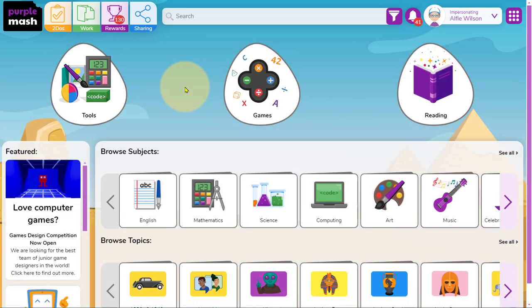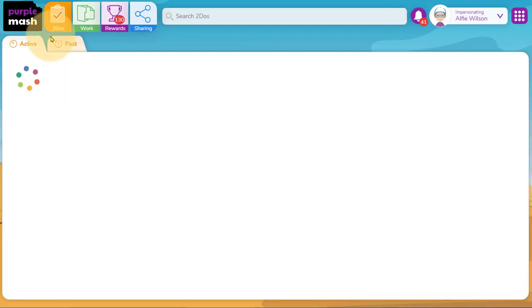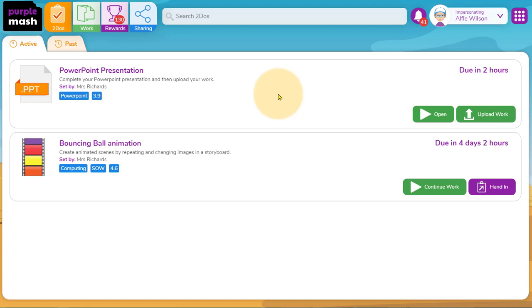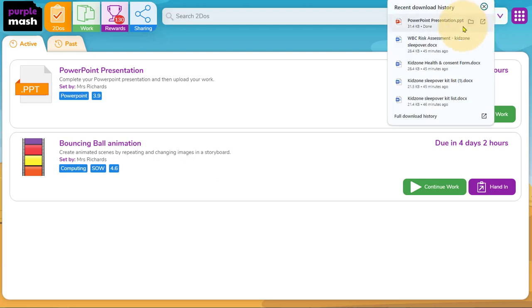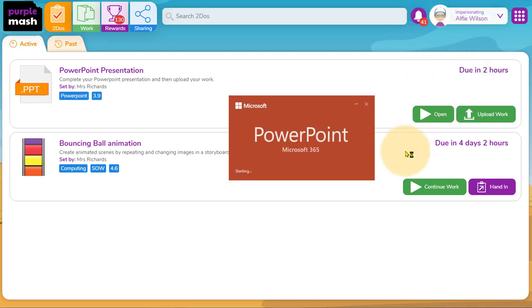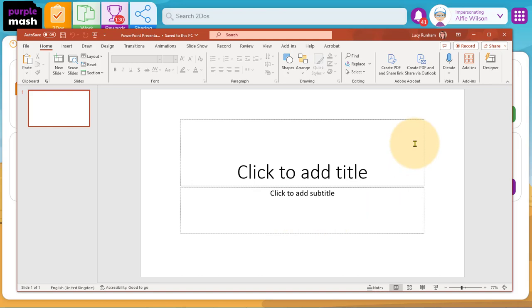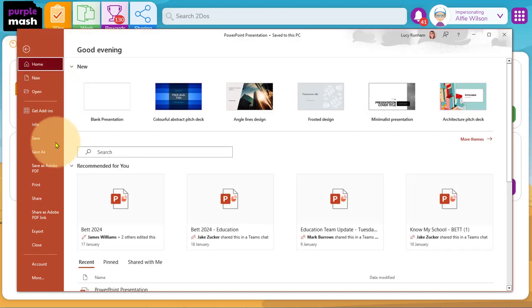I'm now logged into Purple Mash as a child in that class. When I go to to-dos, I can see the PowerPoint presentation. When I click on Open, it will download the document that I uploaded. The children can then complete their PowerPoint presentation and save it to their computer.